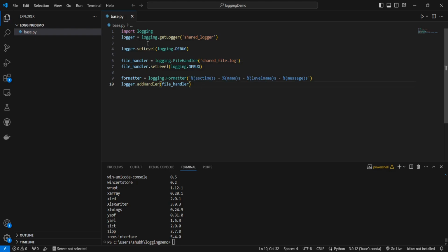So here we have created a logger object and we have set the level to debug. Then we have created a file handler through which we will write the logs into the shared file.log file. Here also we have set the level as debug. Then we have created a formatter, which defines how the messages should appear, and then we have added that file handler to the logger object. Now we will import that into two modules. So let's say module 1 and module 2.